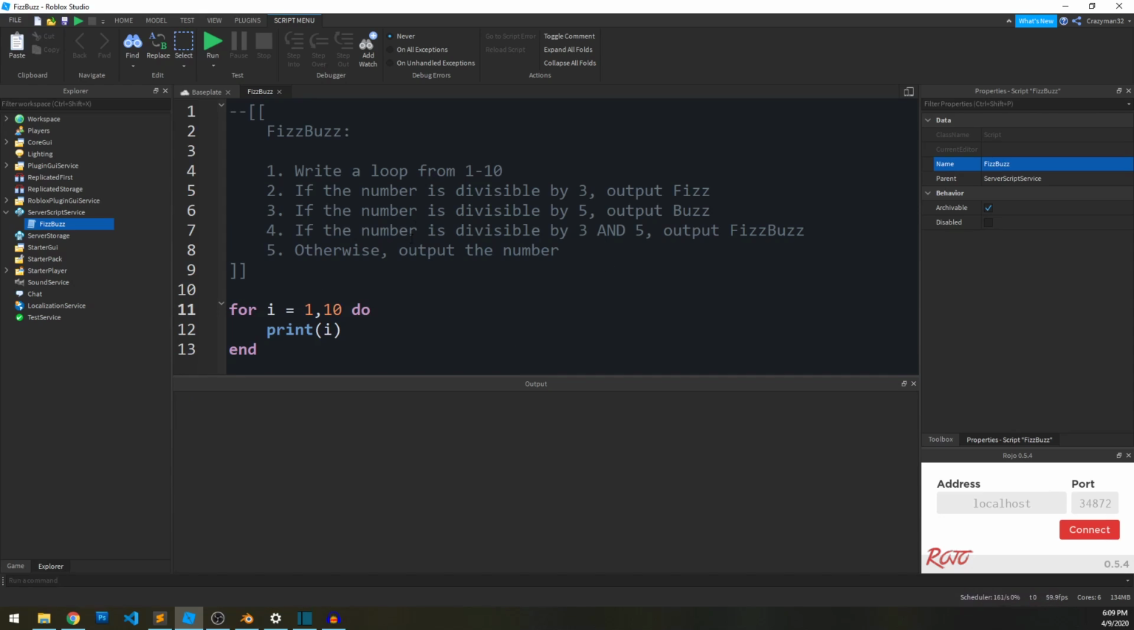Okay, so once they have the for loop done and they're outputting the number, I will reveal step 2. So step 2 is, if the number is divisible by 3, output fizz. All right, so this is where people get tripped up a lot too, because what this is asking is to develop an algorithm in which we can check if our current iterator number here, in this case I, is divisible by 3. So how do we check this?